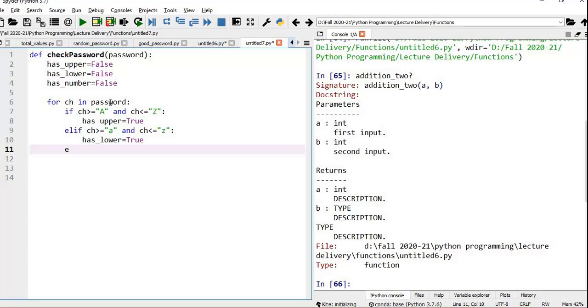Okay, if ch the character greater than or equal to 0. See why I am defining 0 digit also inside double quotes: whenever you are using input, the default data type is string. So that is the reason I am defining 0 also within double quotes. And ch less than or equal to 9.